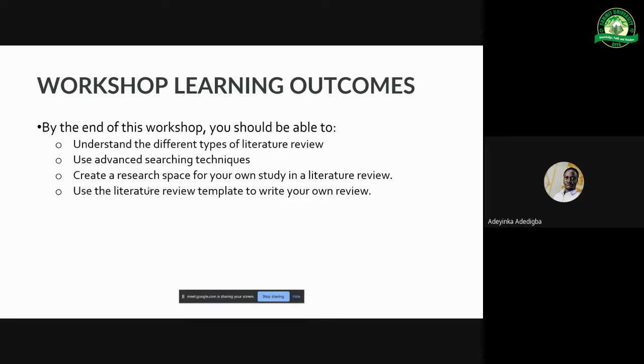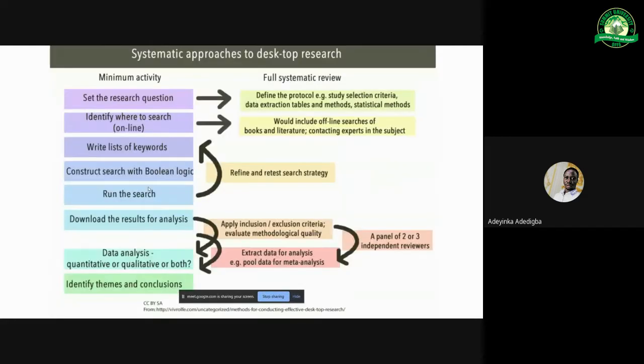Today's learning outcome will be to understand the different types of literature review that we have. And I'll also be sharing with you how we can search for this literature and how to use the advanced searching technique. At the end of this workshop today, you should be able to use advanced searching techniques, and you should be able to create a research space for your own study in literature review, and you should be able to use a review template that we're going to be sharing with you at this class.